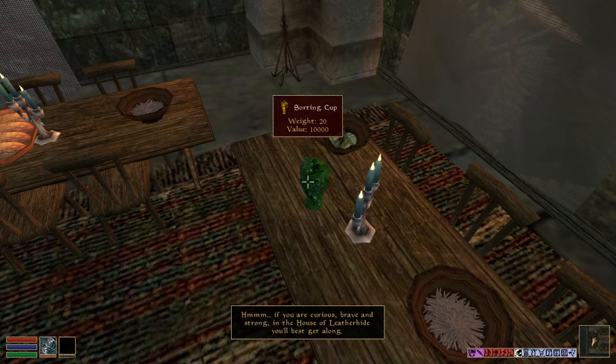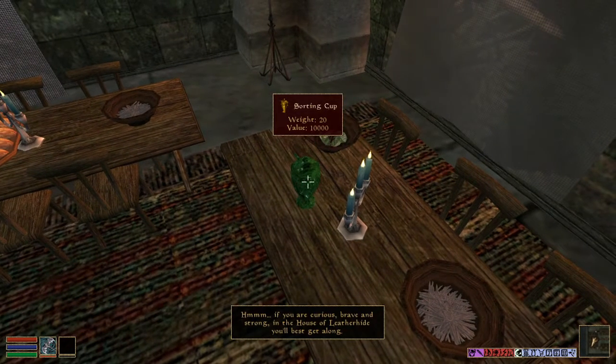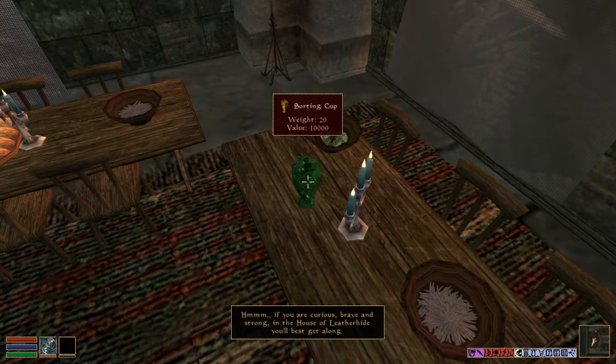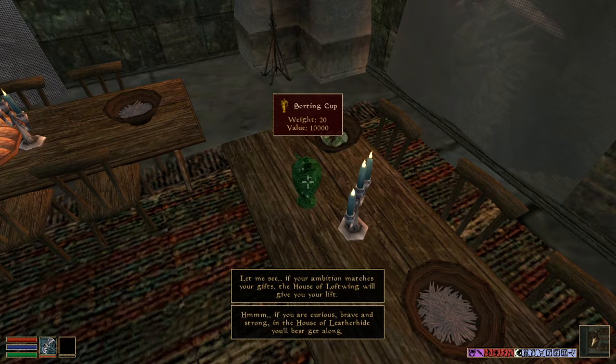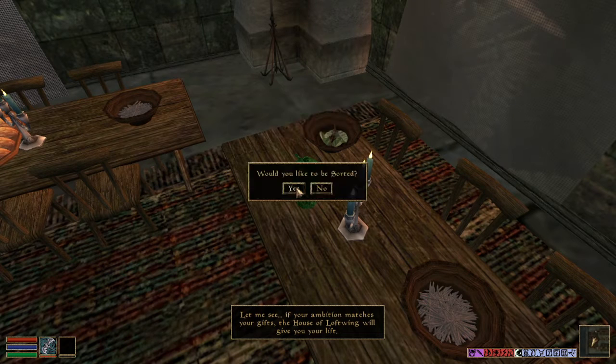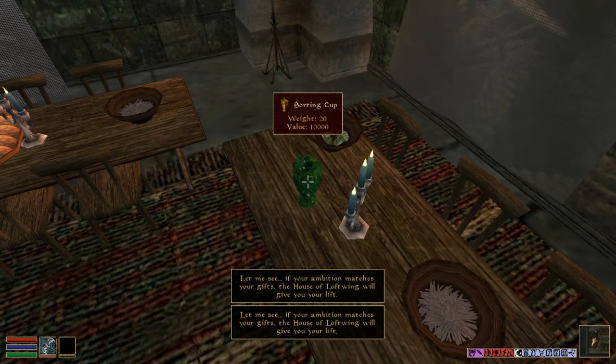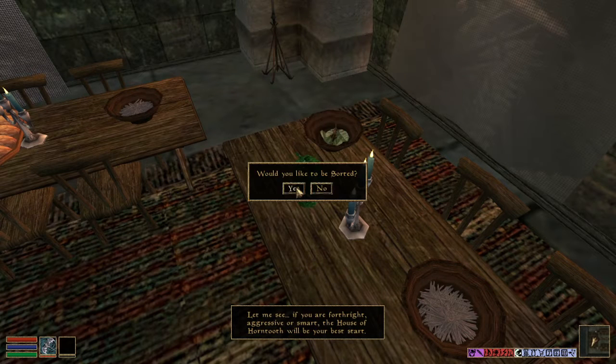If you are curious, brave and strong, in the House of Leatherhide, you'll best get along. If your ambition matches your gifts, House of Loftwing will give you a lift. If you are forthright, aggressive, or smart, the House of Horntooth will be your best start.